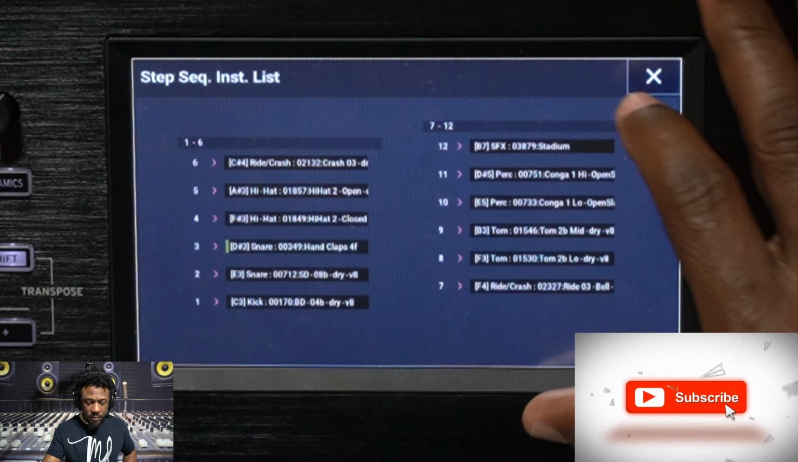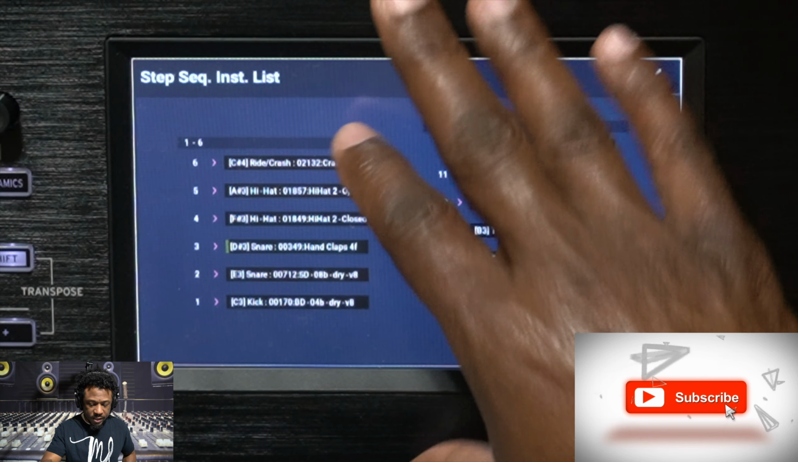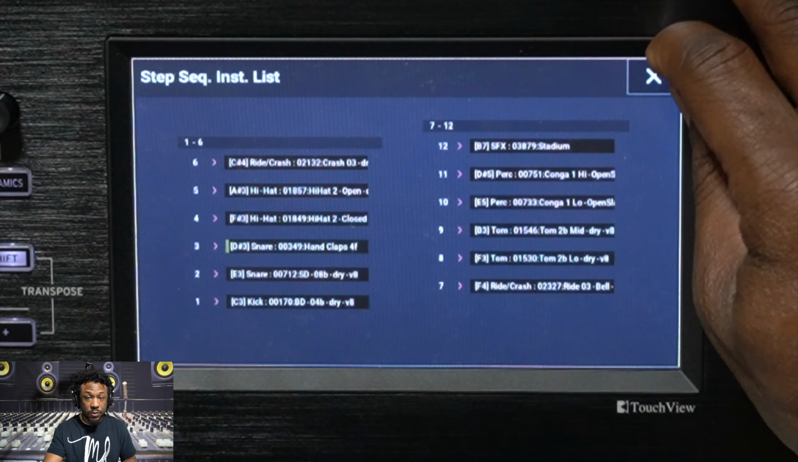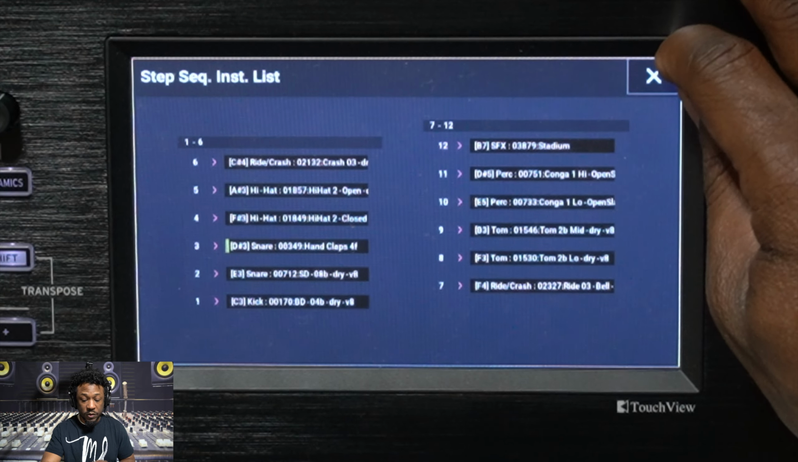Okay, so from there, like I said, you can do 1 through 6 on this column, and then number 7 through 12 on this column. Each one of the step sequences holds 12 instrument sounds.